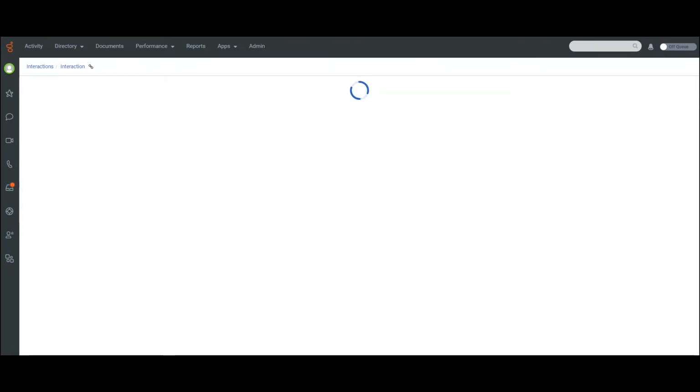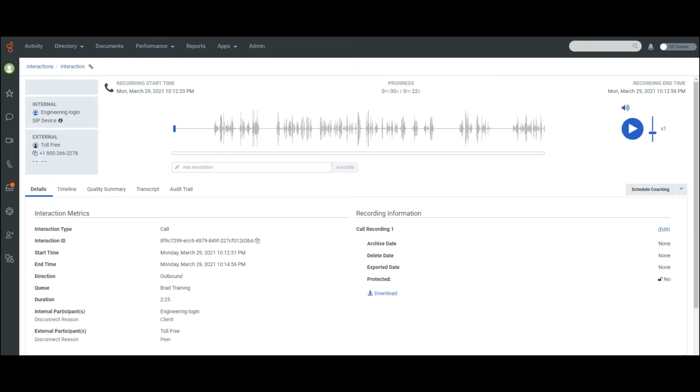Near the top of the Interactions page, you'll see a list of the internal and external participants, the audio recording of the call if available, and the details down below. To listen to the audio recording, press the play button to the right of the screen. You can click along the timeline to skip to a specific section of the call and also speed up or slow down the playback of the recording.